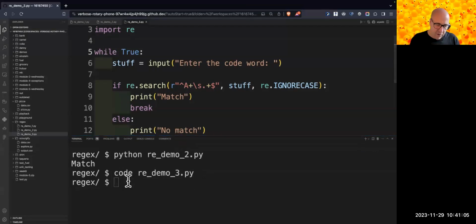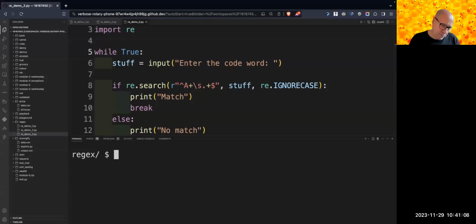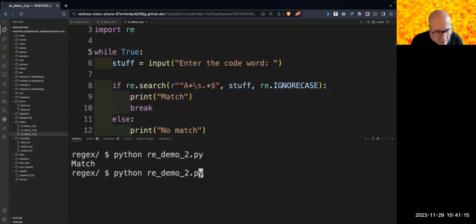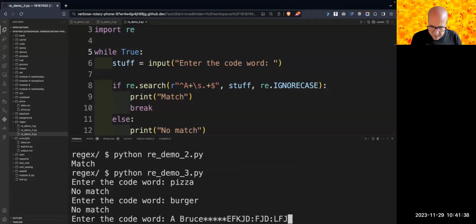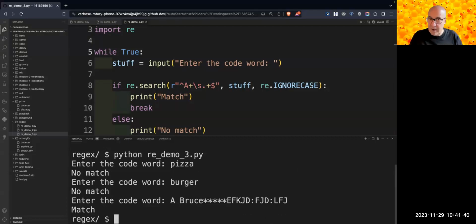So think about this for a second. Yep, I don't want that. I want 3. This is 3, okay. All right, enter the code word, pizza, no match. Enter the code word, burger, nope, no match. But you know what the pattern is looking for. It's looking for one or more A's followed by one or more characters, right? Match, we're done.